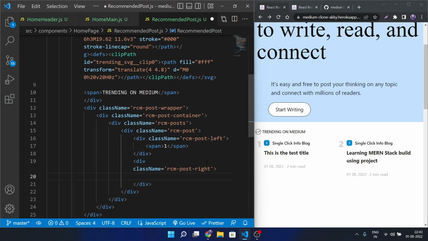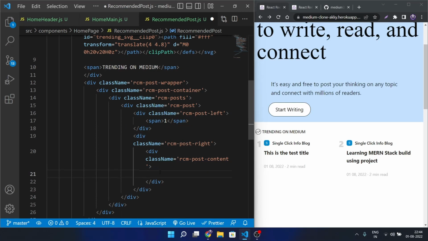So here in the right section we have two things, the top content and the bottom content. So here we will create another div for the top content. So here this is our div. So this is our RCM post content, and we can simply edit this content here. Inside of this we have a top section. So here we'll create another div for the top section. So this is the RCM post top right.